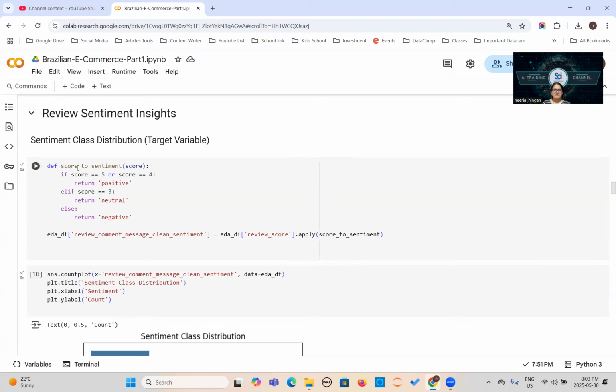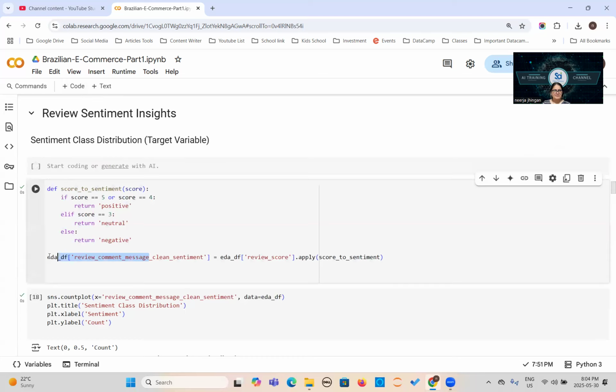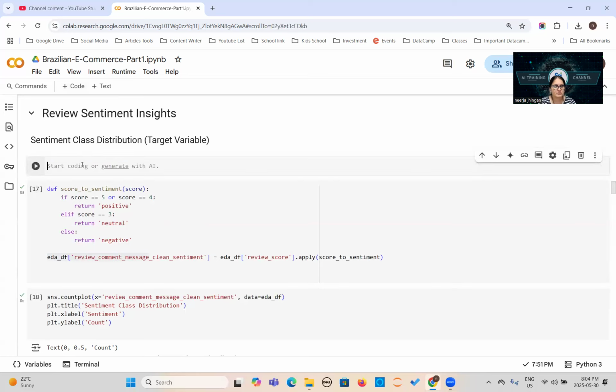And then what we will do is create one function, because your sentiment review comment message contains a lot of text. If you want, we can have a look here. I'm making a new column. I will show you the first rows here, so it will give you a clear idea why we are making this function.